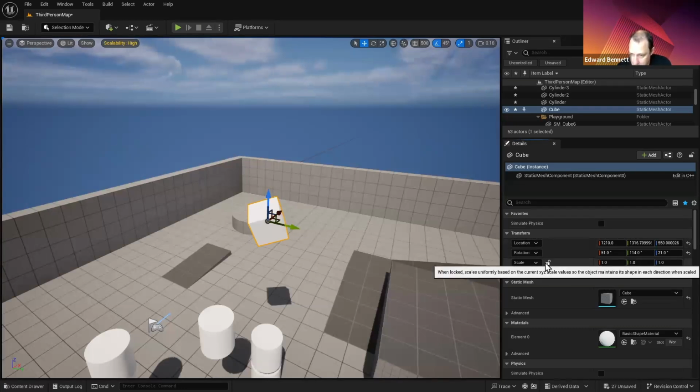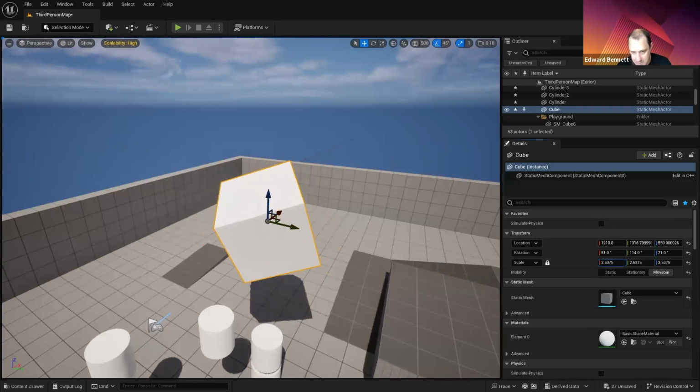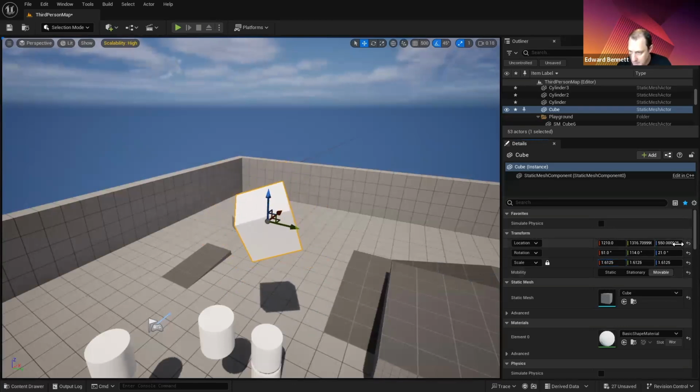We've also got scale. Now, scale has a little lock next to it. If I tick that lock, it means it is locking all of the axes to be the same value. Again, we've got backs that will take us back to the default value. I'm going to select that and change that back to the default value.